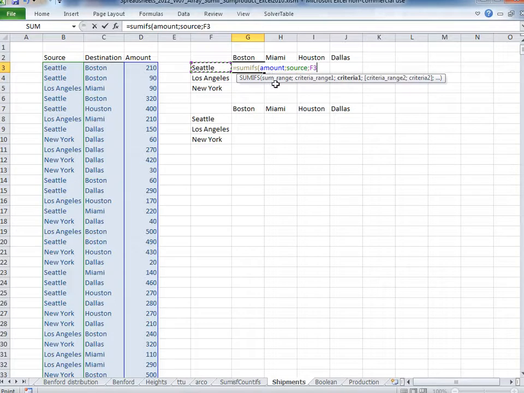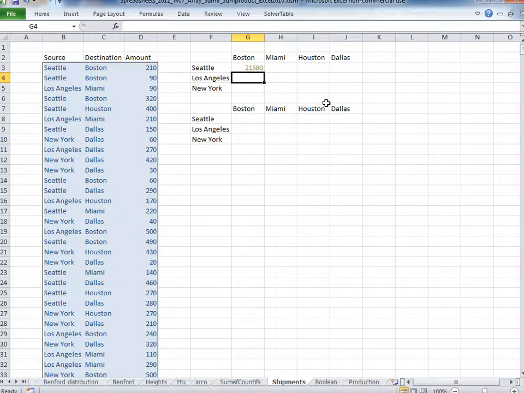Now SUMIFs picks up everything that has the source Seattle. Now semicolon, and now we're checking for destination from the second column. So let's write destination and semicolon, and let's click on Boston. So destination has to be Boston. And if both these are okay, so this is a SUMIF with multiple conditions, then it sums the amounts together. And the all in all amount taken from Seattle to Boston is 21,580.